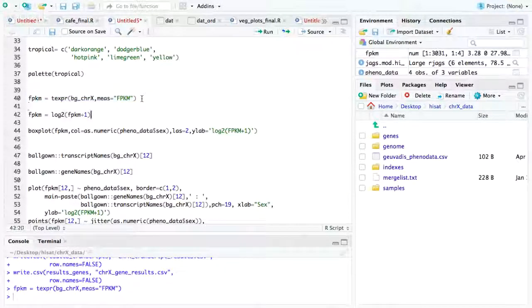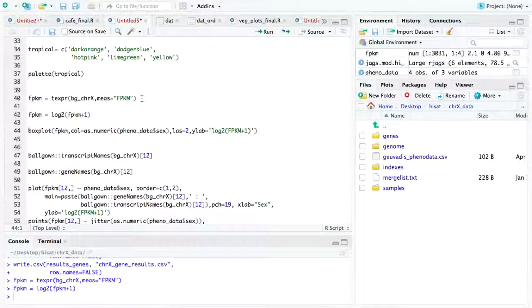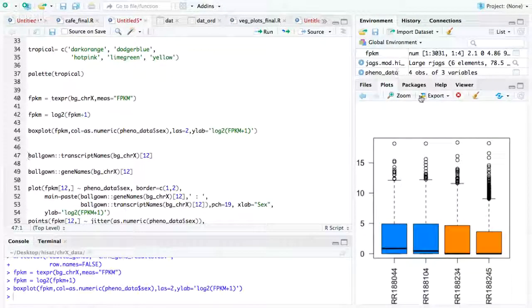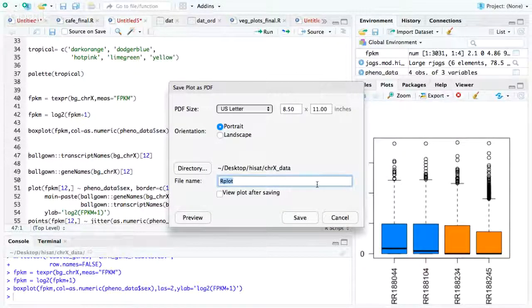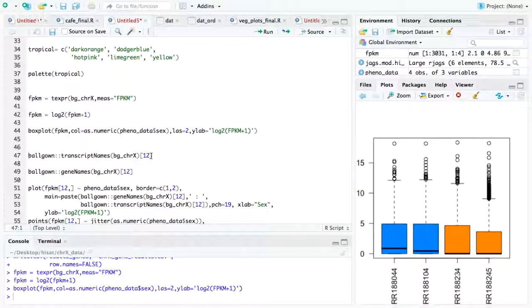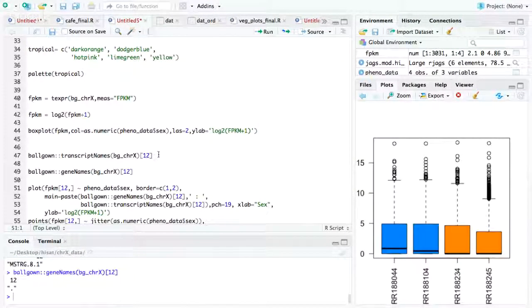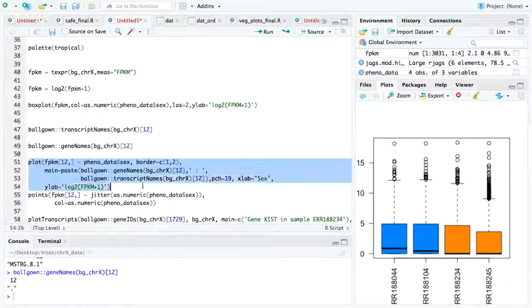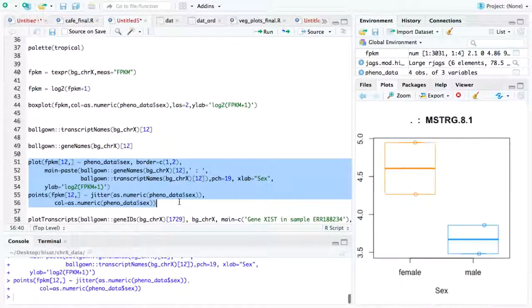So, setting up the dimensions, box plot. Oh, there it is. And the plot here, so this is showing the difference in expression between the male and female subjects in the study.